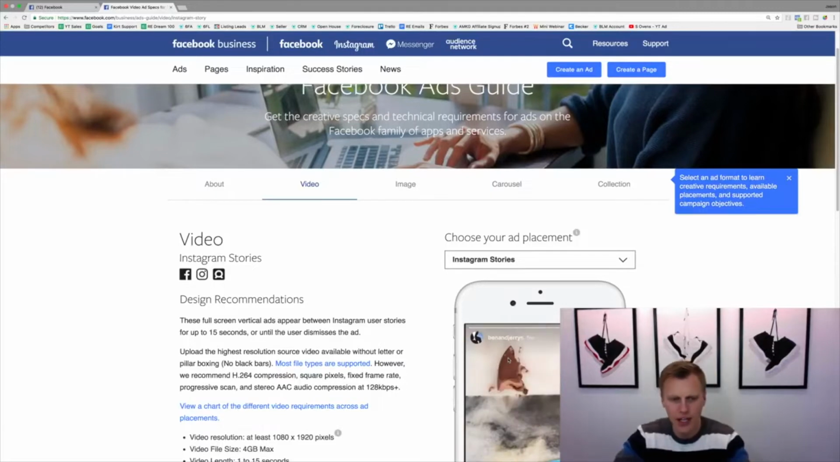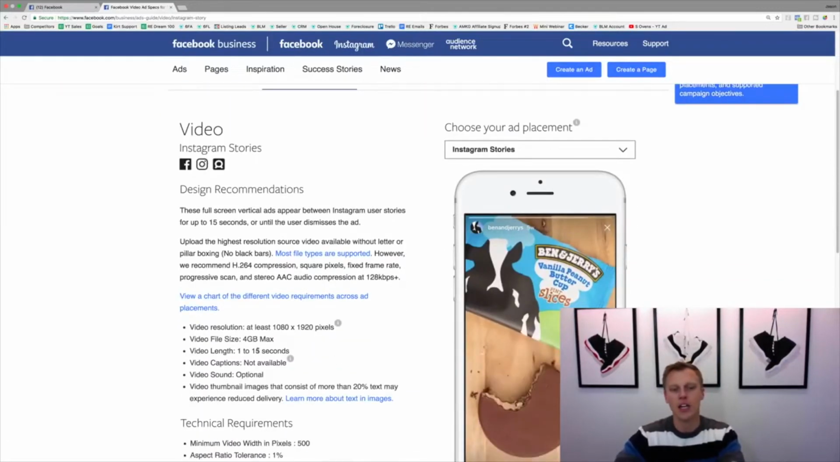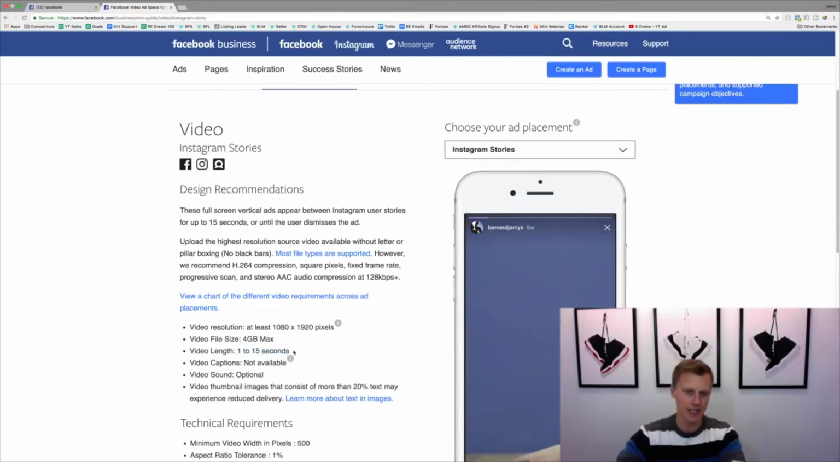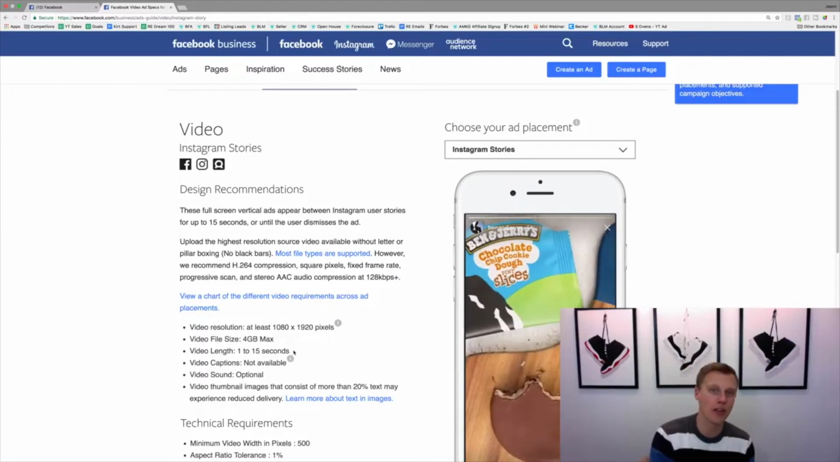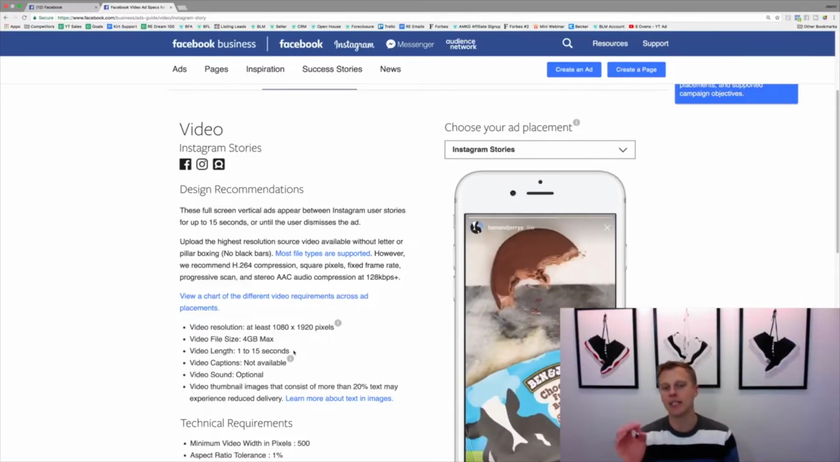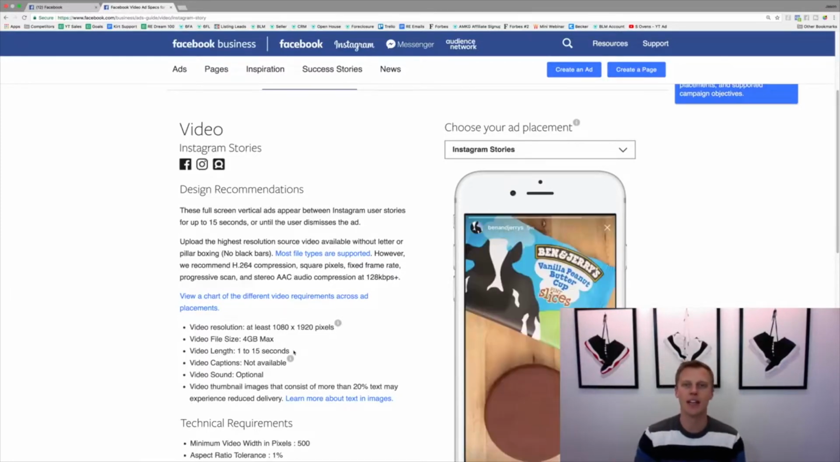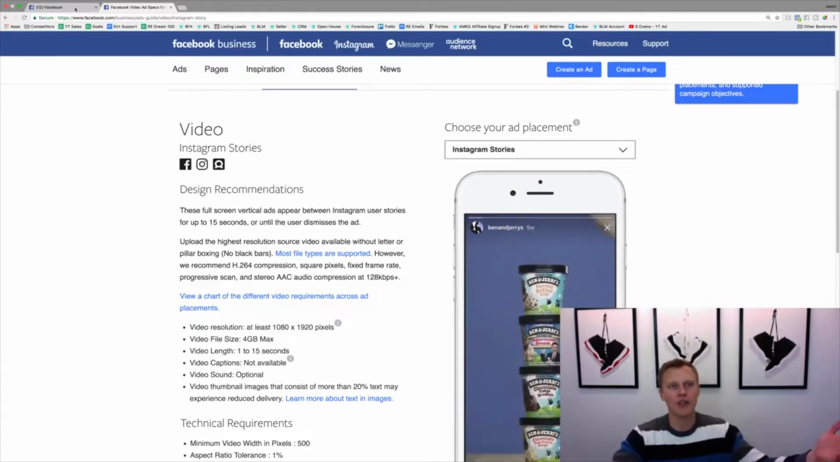So kind of cool. But if you look at this, you can only have a video for 1 to 15 seconds, right? So you want to probably shoot a different video based off of where the placement is and make it specific to what's actually happening. And anyway, I just want to hit that really quick. Now let's jump over to Facebook.